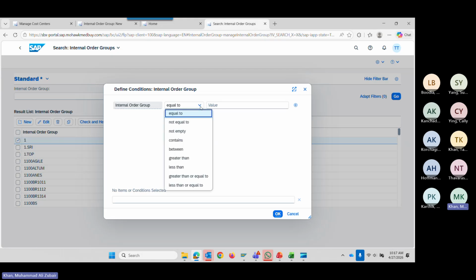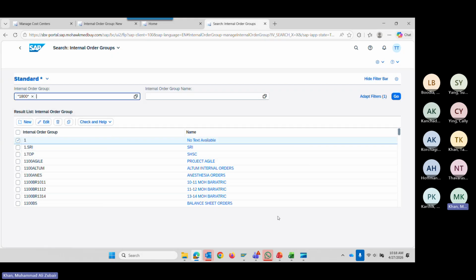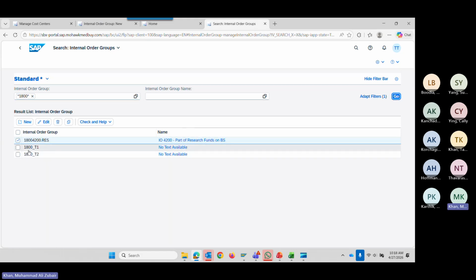So we use these filters as before, but for someone who is joining this course for the first time, we'll make it dynamic. Write something like 1800. Any group or search which has 1800 will come up. These two are the test ones. So these are the list of the 1800-related IO groups. We are making groups only for the existing IOs in the system.